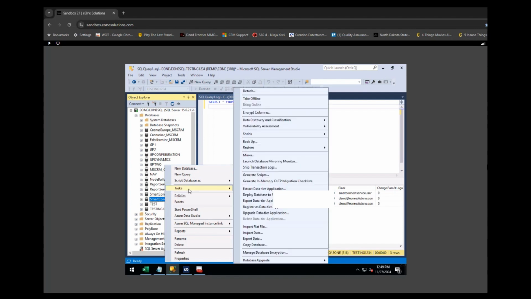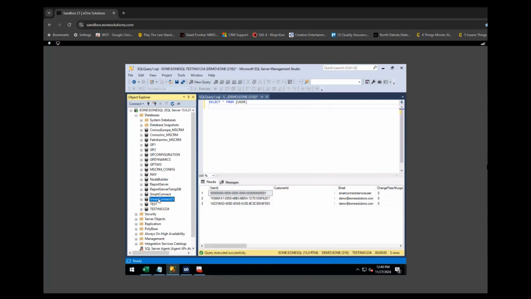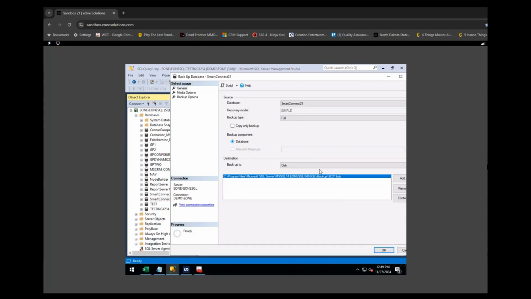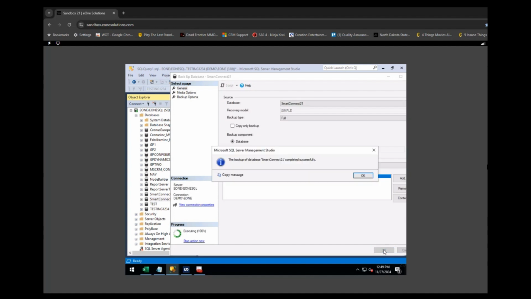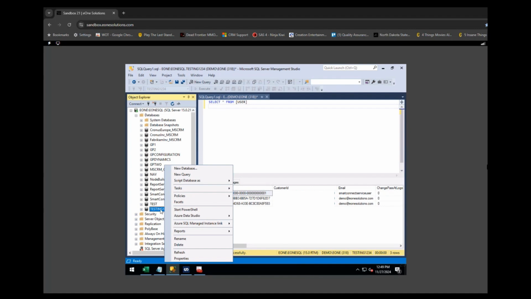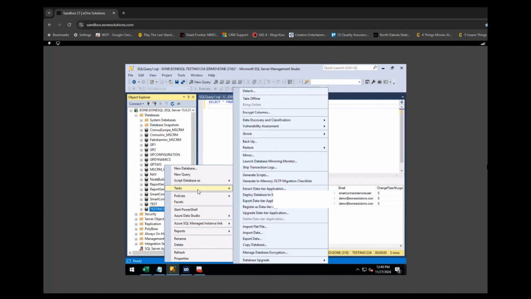So what we're going to do is take our SmartConnect 21 database here. This is our current 21 database. Tasks, and we will back it up. And SC21 back is fine. And we created it. And then, since we need the table, and again, we could probably just create the setup table and write a record into it, but this is just as easy.